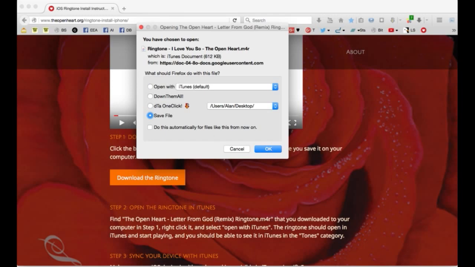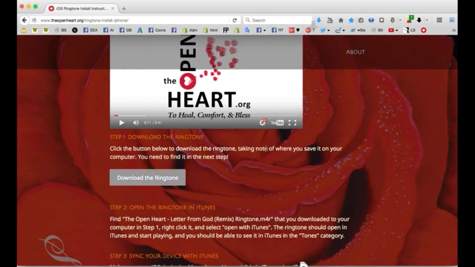On PC, it's the same thing. Just save it somewhere where you can remember, for example the desktop, so you don't lose the file and have to go looking for it. So I click OK, and it's a quick file download. It's only a small file.